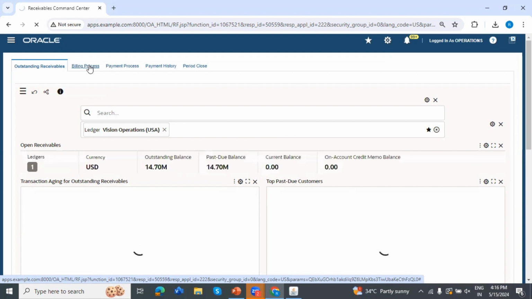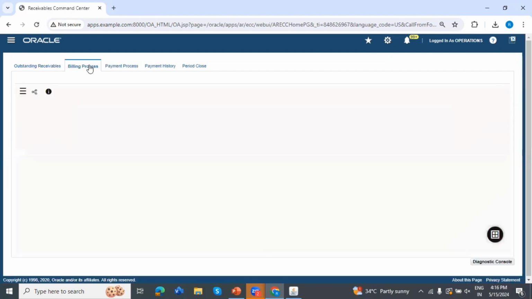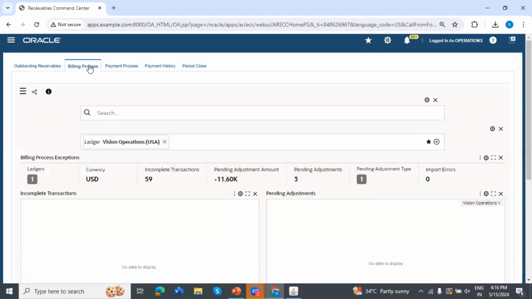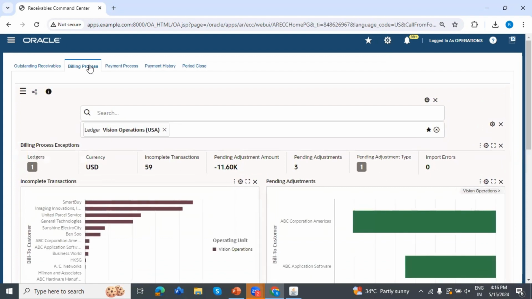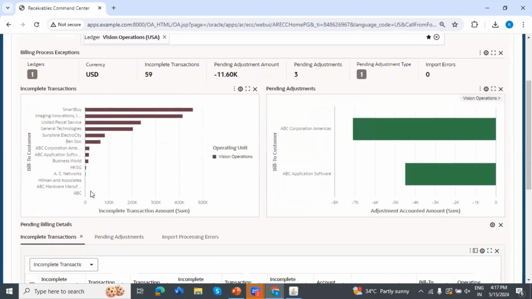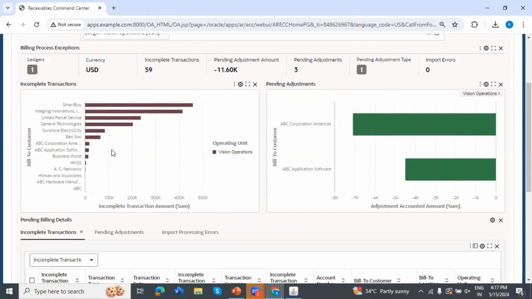From the dashboard, the manager can see the billing process exceptions summary bar, which will provide the counts of the incomplete transactions, pending adjustments, and import errors. We can see here the summary bar provides the details of the incomplete transactions, pending adjustments, and if any import errors are there, they will also be shown here. So let's focus on one example. From the incomplete transactions chart, the manager can see the customers and the incomplete transactions value against each customer. Select the top customer.